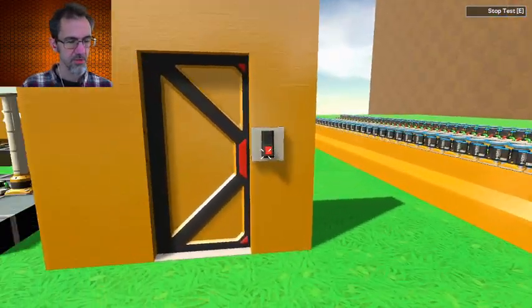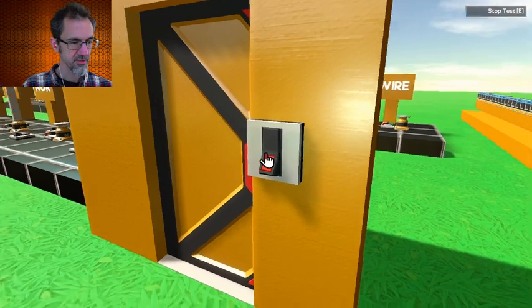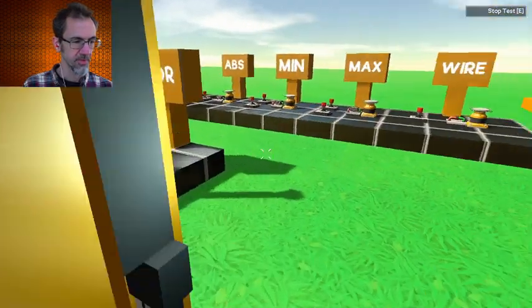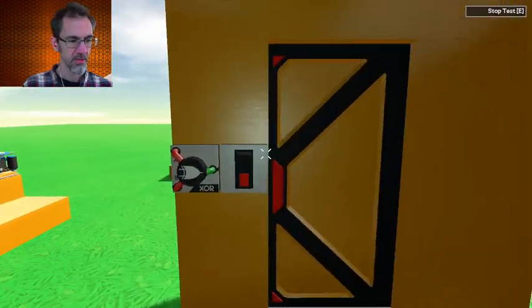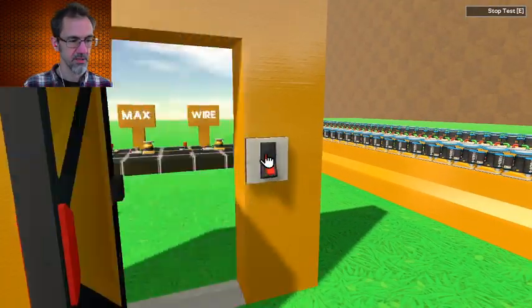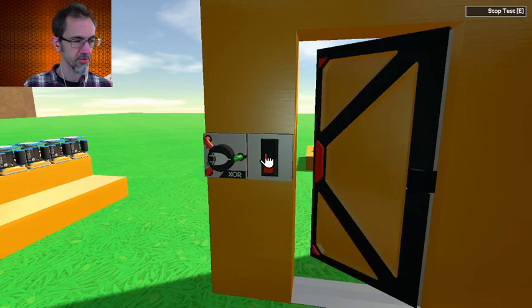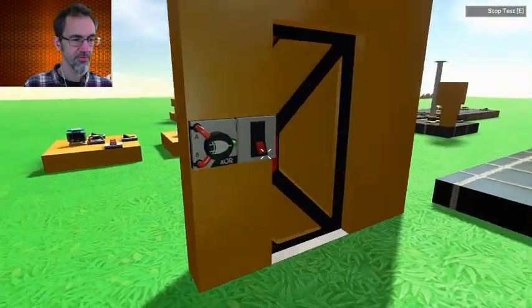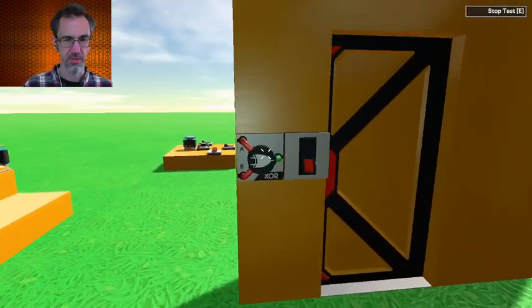So here is a use of XOR. This is a door that you can open, walk through, and close, and I can come back around here, open it, close it, open. And so both of these switches are wired to the XOR gate.